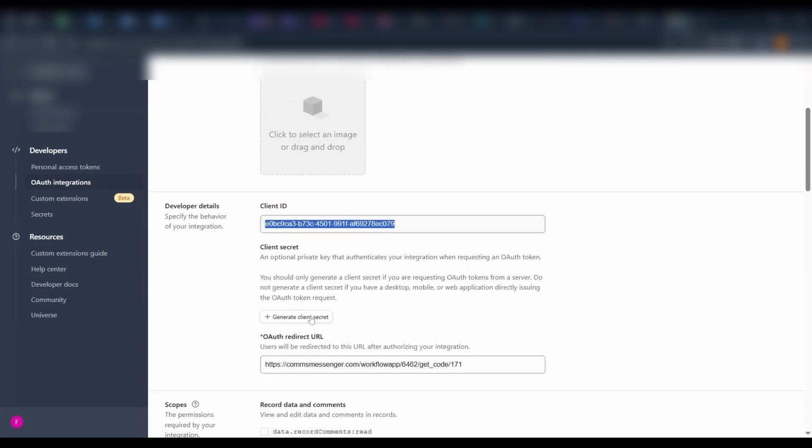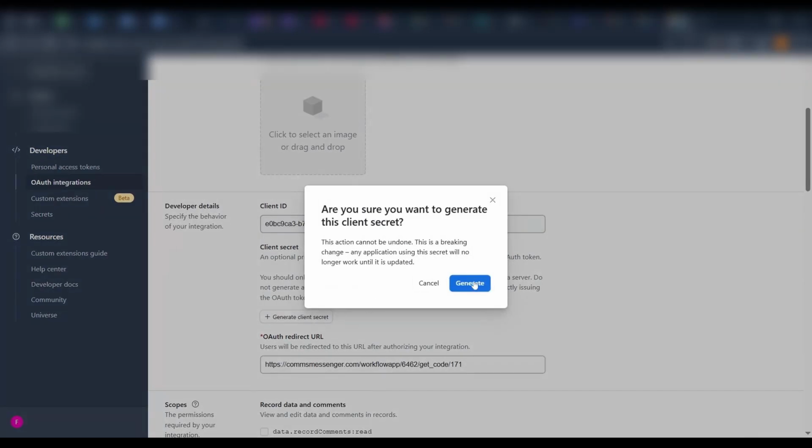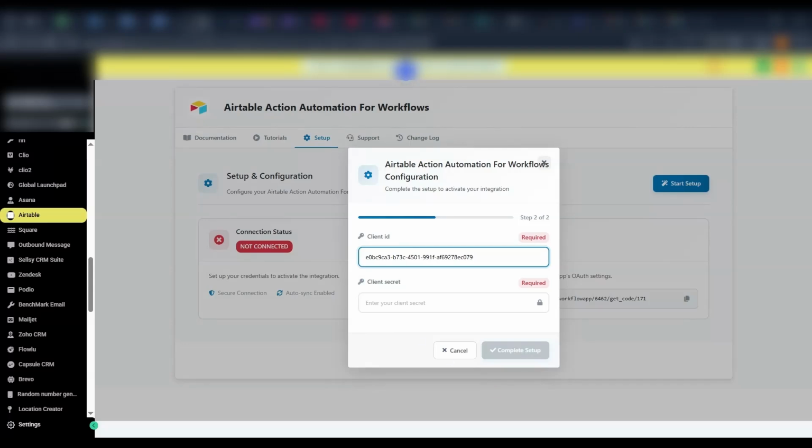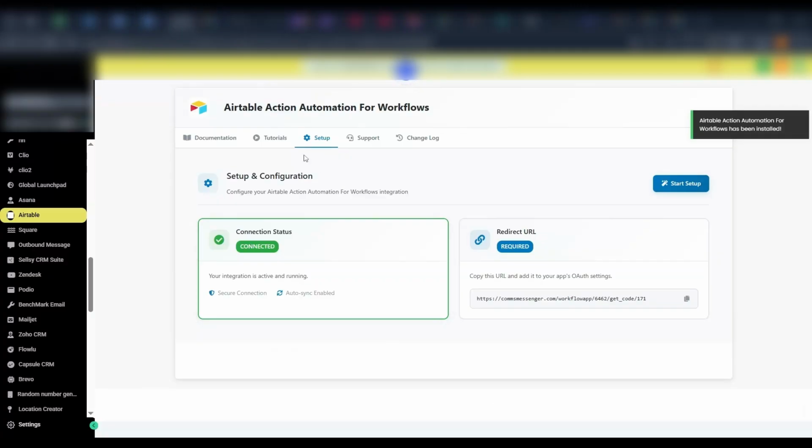Next, click on Generate Client Secret. Copy the client secret, head back to your account, and paste it where required. Next, click on Complete Setup. And as you can see, the application has been set up successfully.